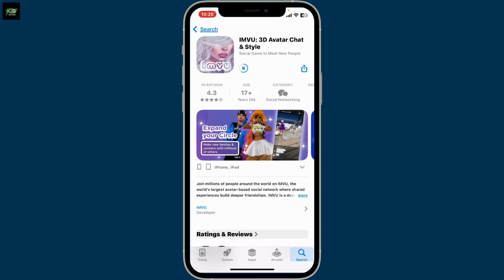Wait for the app to download and install, which will take a few minutes. And once it is done, tap on Open to open up your IMVU application on your mobile device. So that's it. Now you know how to get the IMVU app on your mobile device safely and easily.